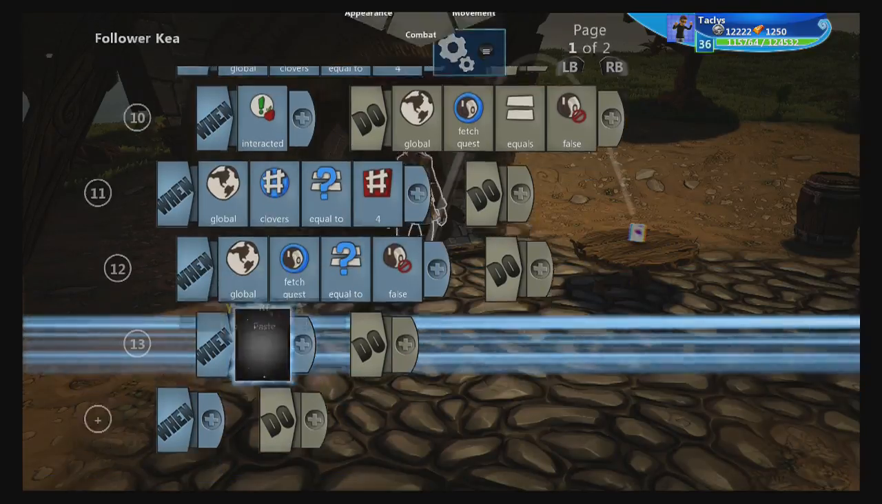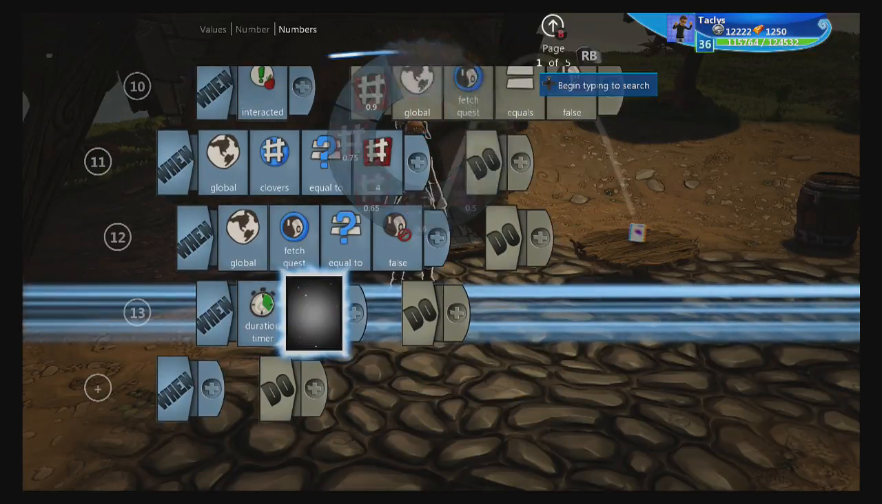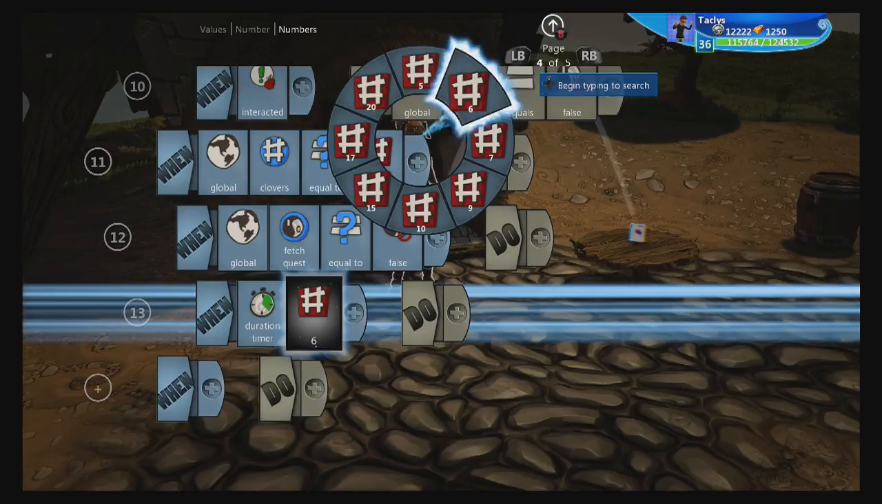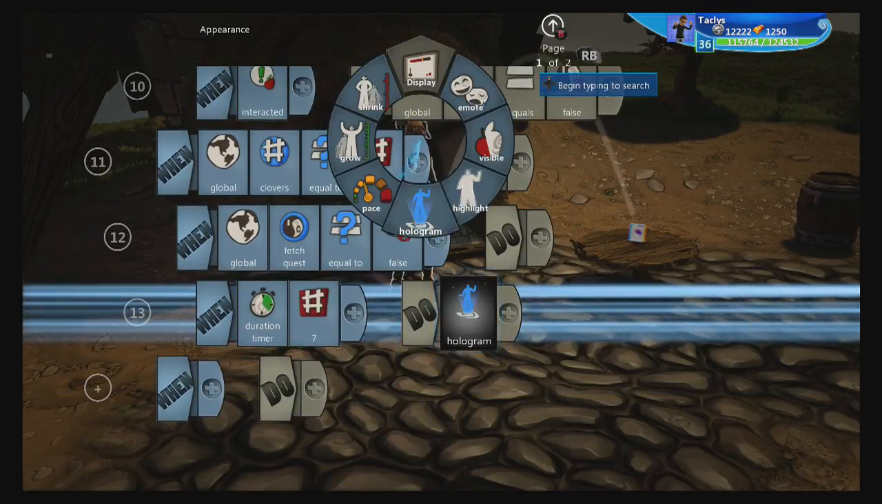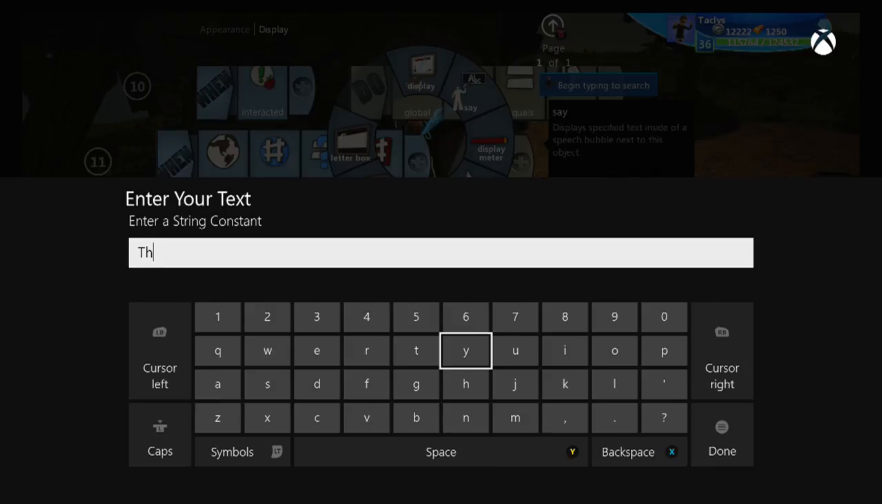So, when it is false, once again, for the duration of 7 seconds, we're going to have our quest giver give a little piece of dialogue saying, "Oh, thank you. I'm too lazy to go get the clovers myself. Thank you. Please take this knife as payment."